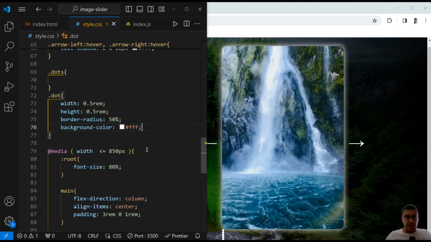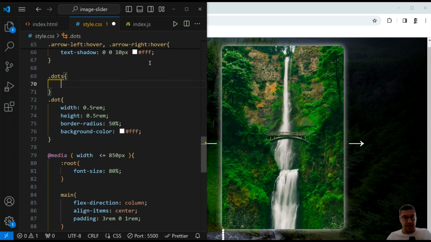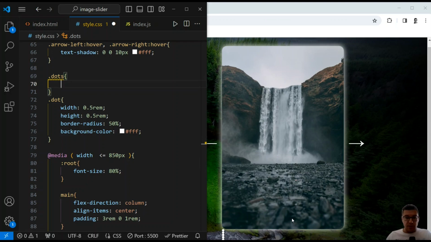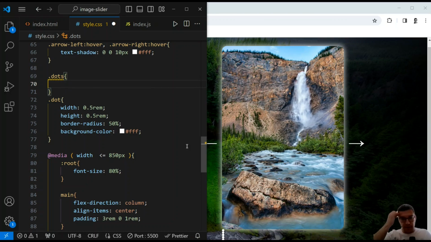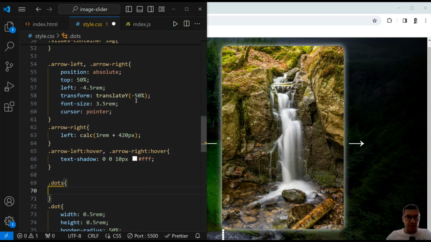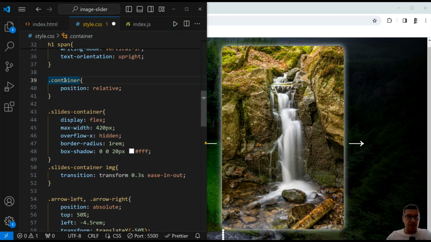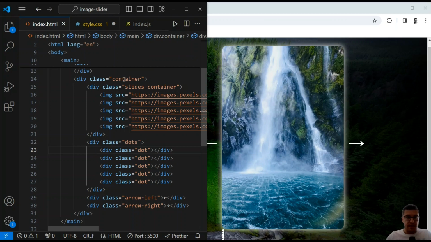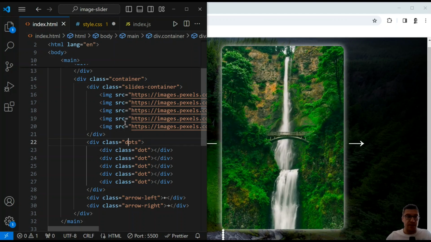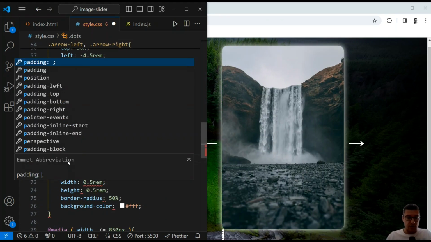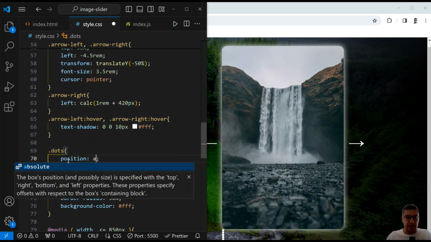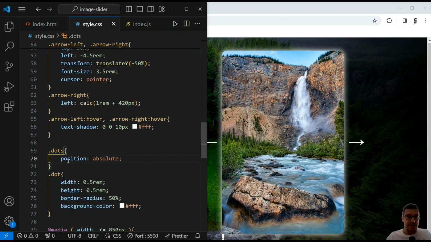Okay, now we can start styling their parent, which is the class of dots. What do I want to do first? I want to position them absolute. It should be somewhere here, close to the bottom of my slider's container. And if you remember, my container class has position relative, and this is the parent of the div with the class of dots. Okay, so I should just put position absolute to the dots and I will get what I want. Okay, let's save this.